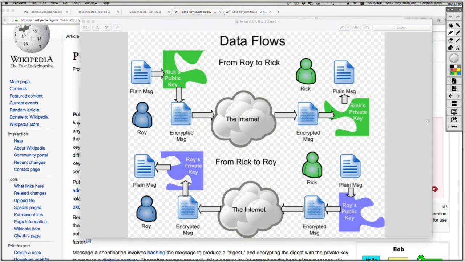When Rick this time wants to send a secure encrypted message over to Roy, what Rick is going to do is take the plain text message as the input, plus Roy's public key, combine those two in the encryption algorithm, and end up with the secure encrypted message, which is then sent over the transport medium.